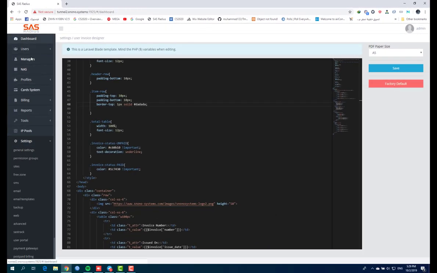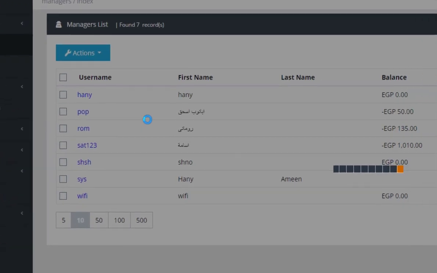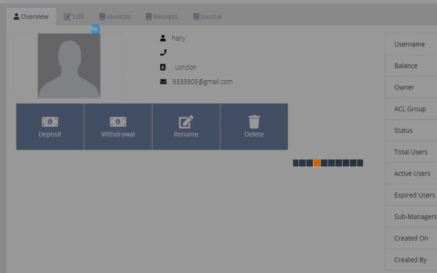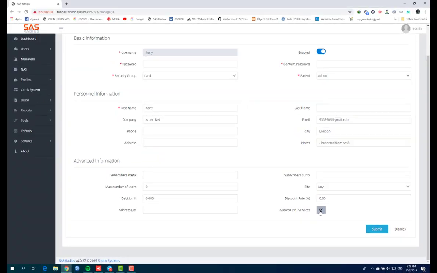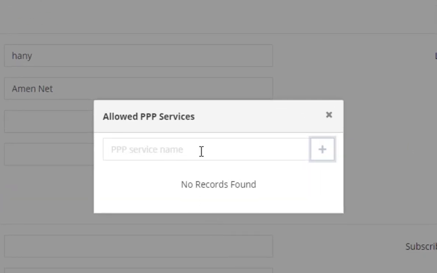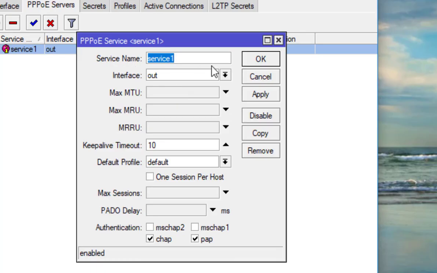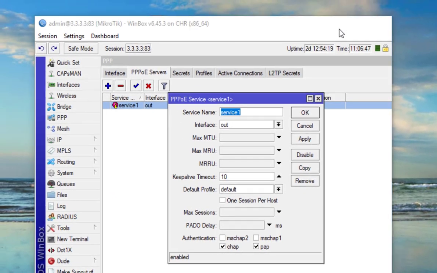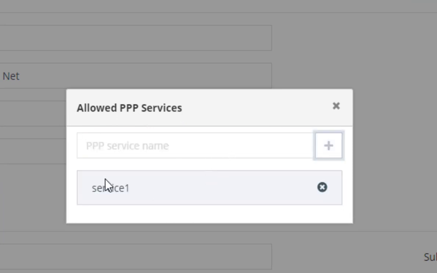Nice. We can back again to our dashboard. From managers, here we can find a new thing called allow PPP service. Now you can allow your PPP service from your MikroTik like that. I'm gonna show you now. That's my service. It's service 1. I'm gonna add it now. I'm just gonna back, and now I'm gonna add my service 1, add whatever it was, broadband or hotspot, that depends on you. I'm gonna delete it for now.